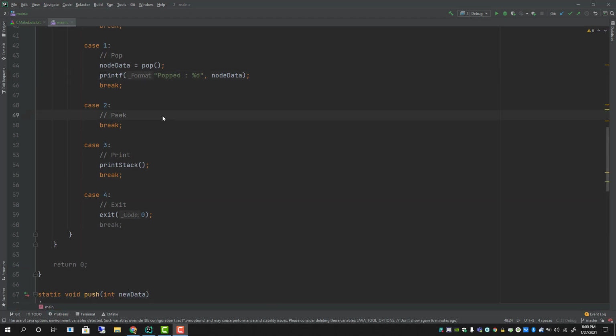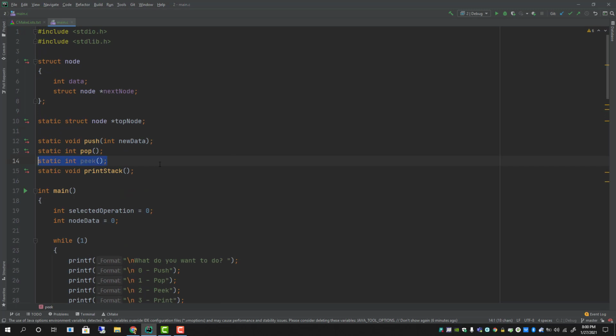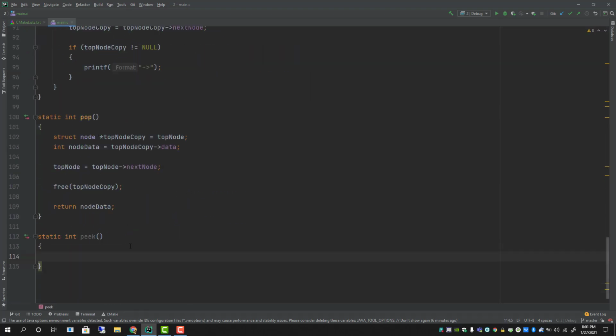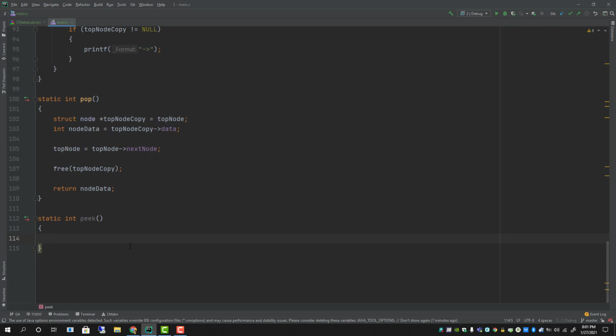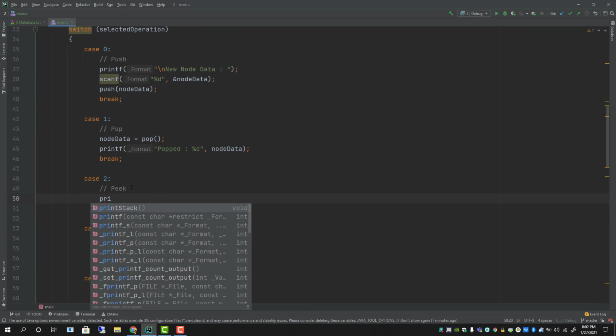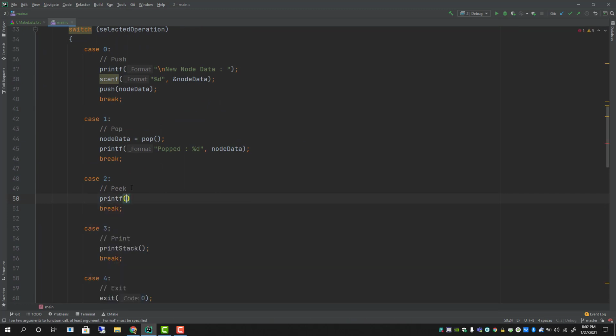And finally, we define the peek function. So same as the others, let's go to the top of the code and copy the function prototype. And then let's define this function at the bottom of the source file. Now for this peek function, we are going to take the data of the topmost node in the stack and return it to the user. Then we're going to take this one and print the return value from the peek routine.